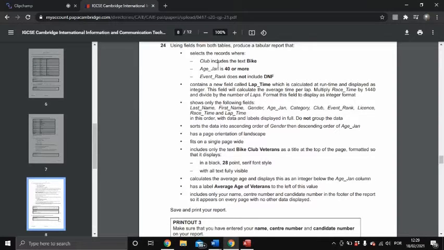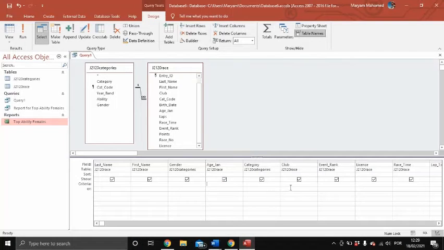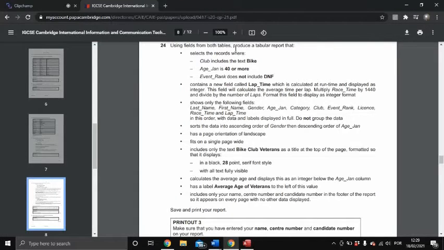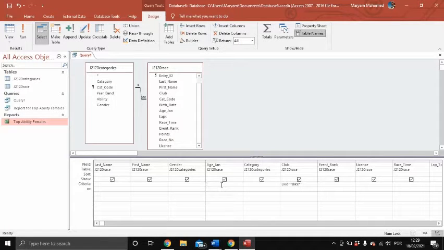So now we're going to select the records. So first they say club includes the text bike. So in club we put this star, bike and star. Okay. Then age gen is 40 or more. So age gen. Okay. First the sign more than and then equal and finally 40.